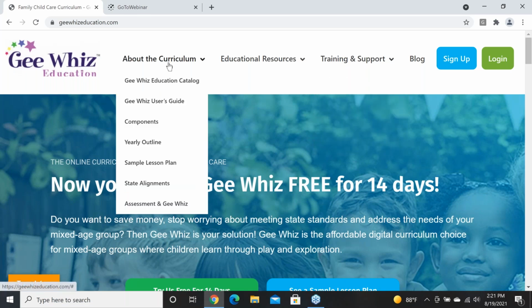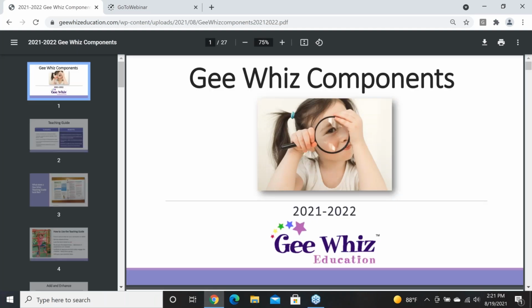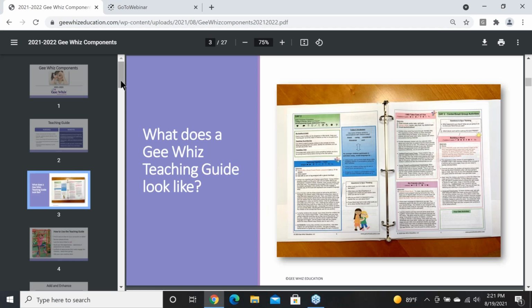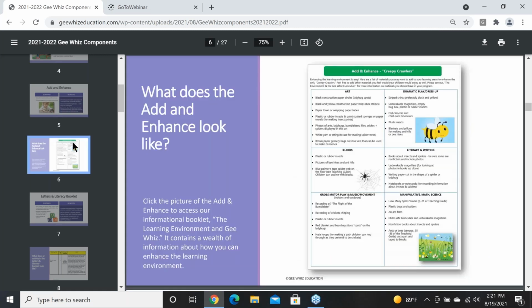And then finally, under About the Curriculum, this is one of the things we went over and gave as a handout during Choosing and Using GWiz last week. It's a PowerPoint slide deck that goes through each of the components included in the curriculum, like the teaching guide, and gives the features and benefits and an example of what it looks like. For instance, there's a component called Add and Enhance. This is a one-page piece of paper divided up by activity areas, and it gives ideas of materials they can add to different areas to enhance the unit. Here's one on creepy crawlers. It suggests different things to put in the different areas.